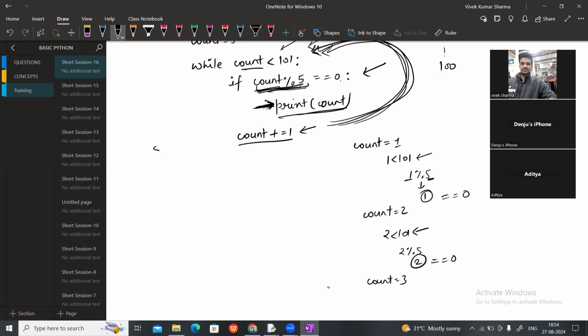So it will print 5 here. Okay. Next time, when the value of count is 10, it will check here: count is less than 101. Yes, this is true. If this is true, it will come inside and it will check the if condition.